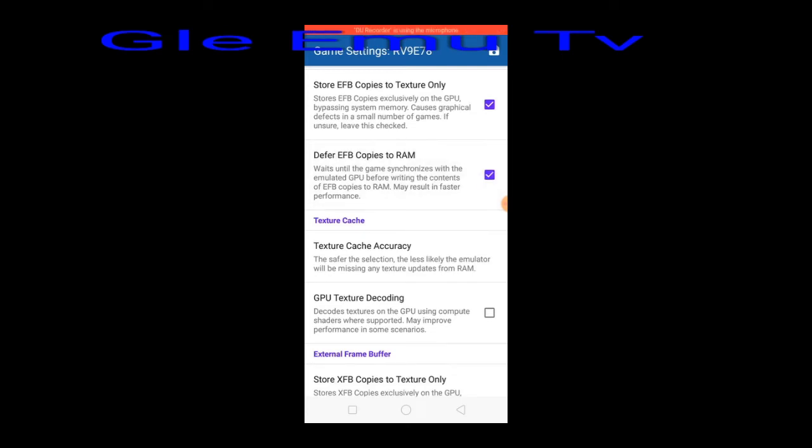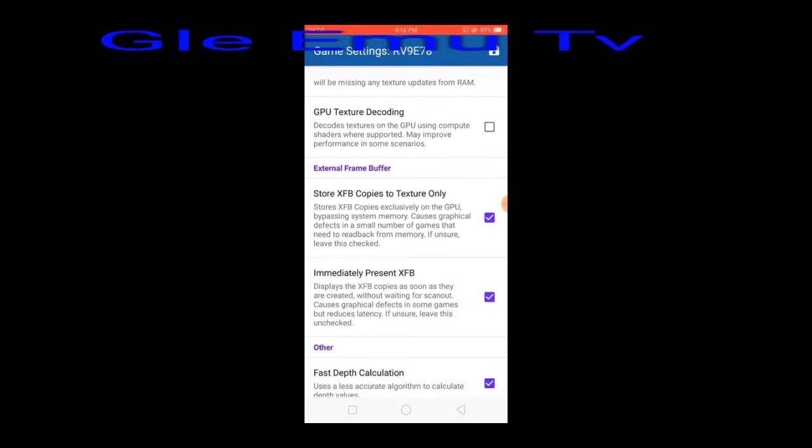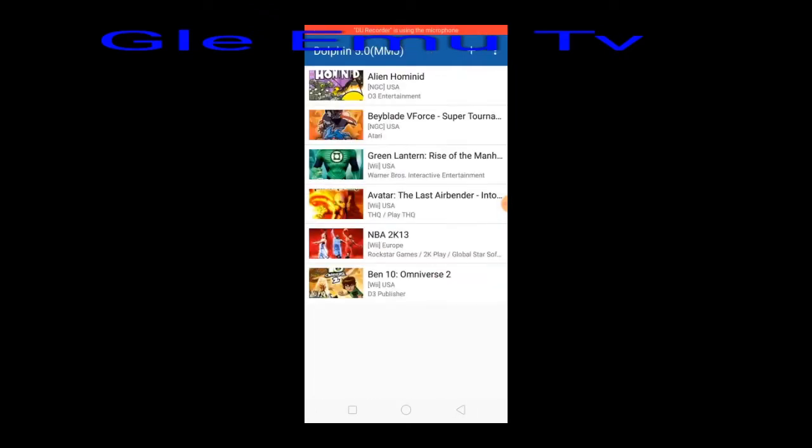Texture cache accuracy low. Store XFB copies to texture only check. Immediately present XFB check. Fast depth calculation check. And then back. Then click the save button.